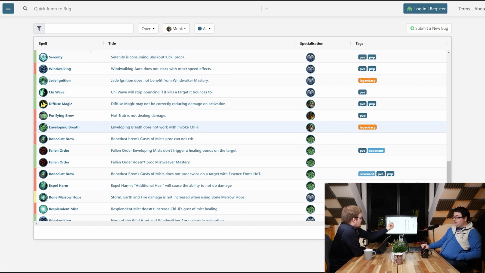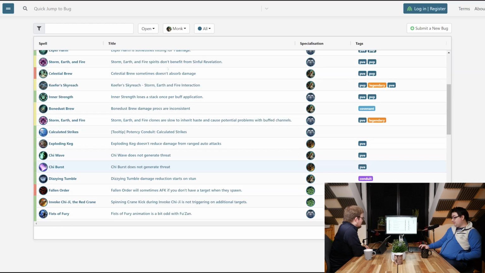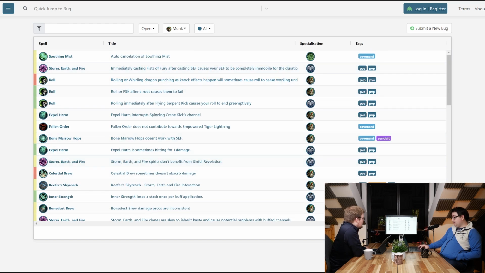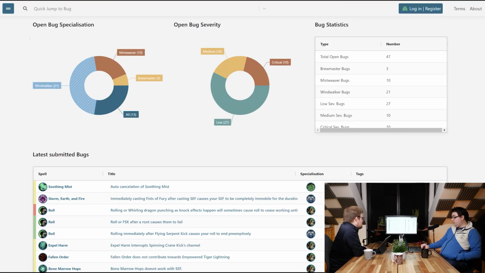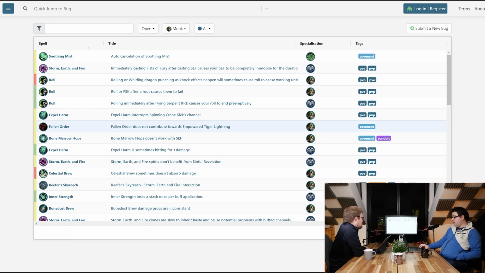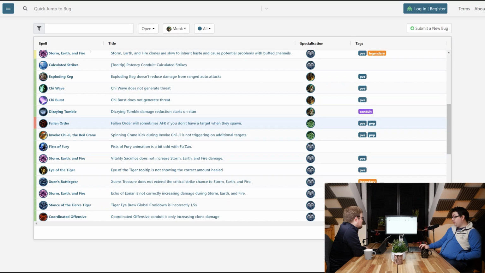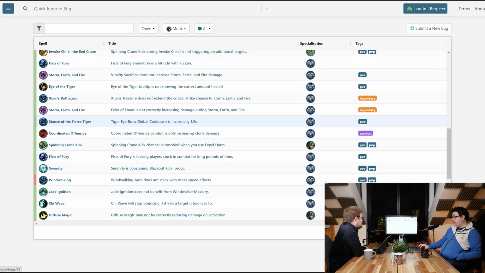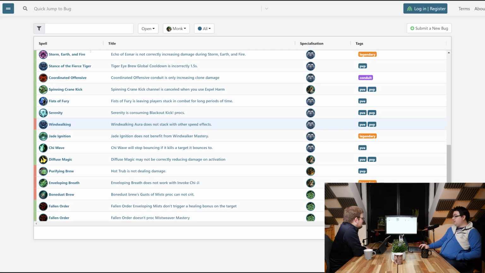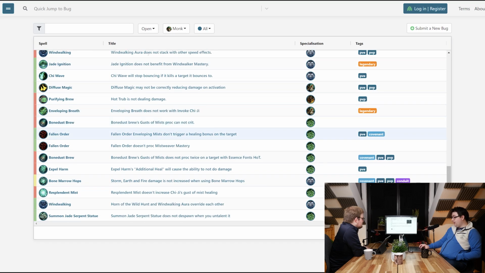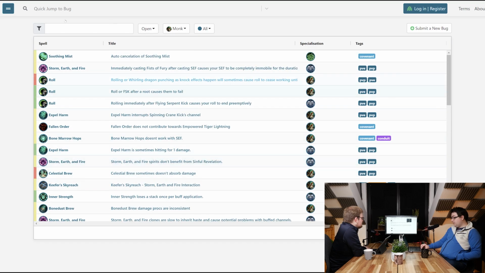Let's see, if we can filter that. There we go. Oh, no, it's just severity. Oh, yeah, okay, so there's Windwalker. There's 21 bugs, of which only one critical bug survived. I think they removed another one, but there's Windwalking Ore does not stack with other speed effects. That's cool. Let's look at the worst, actually. Okay, here we go.